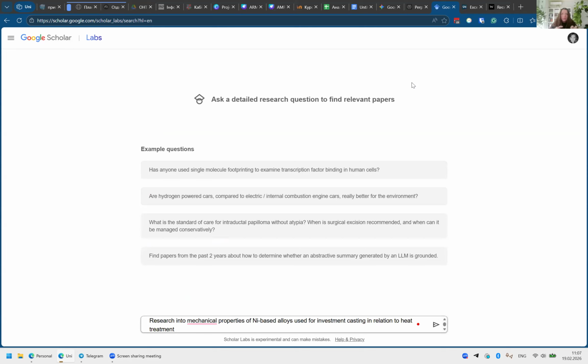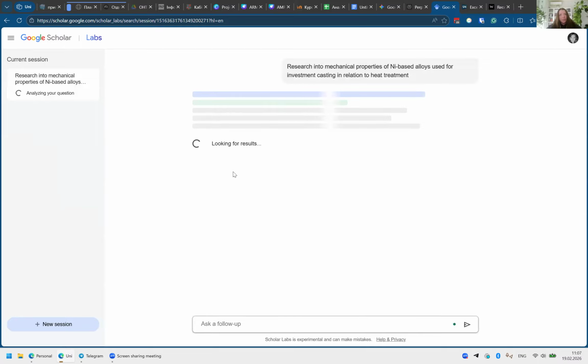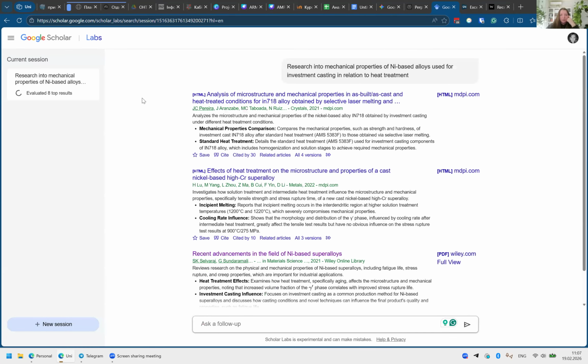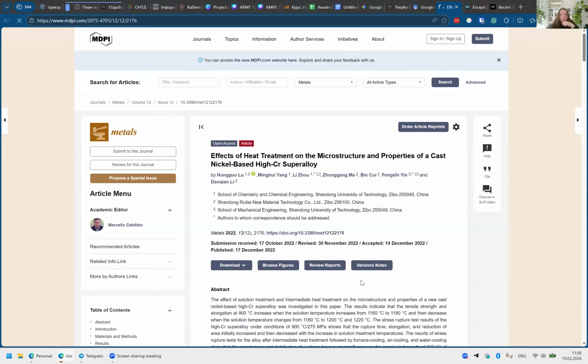these Labs in Google Scholar should help you find the right articles for your narrow topic, because the standard search doesn't usually work for it. So let's see what it gives us. Microstructure and mechanical properties in as-built and as-cast heat treated conditions obtained by selective laser melting. Probably effects of heat treatment on microstructure and properties of cast nickel-based alloy. Yep. Yes, so that seems like something that could work for us.